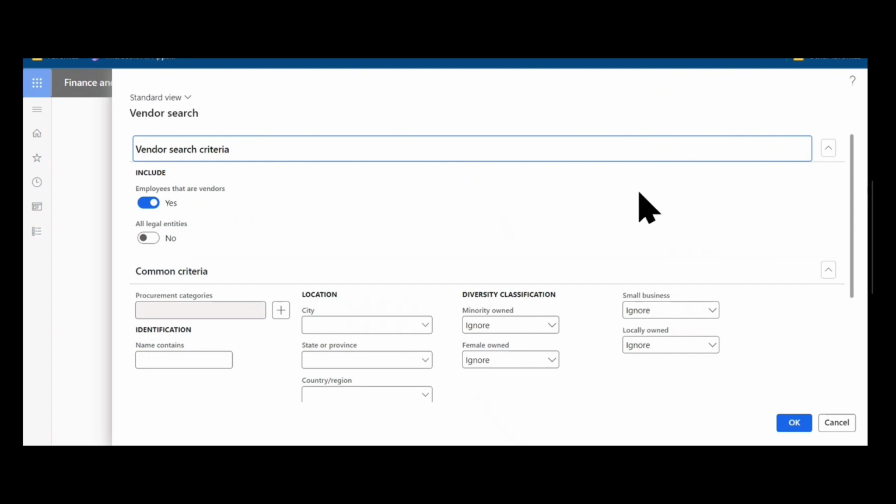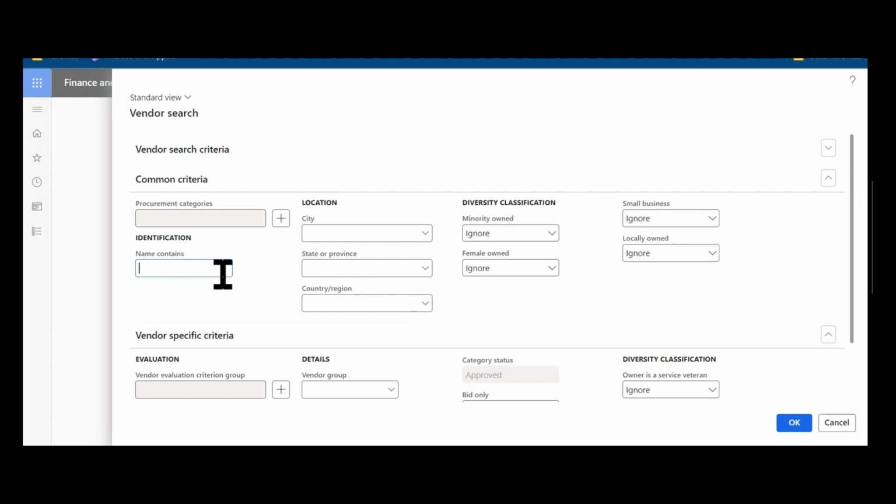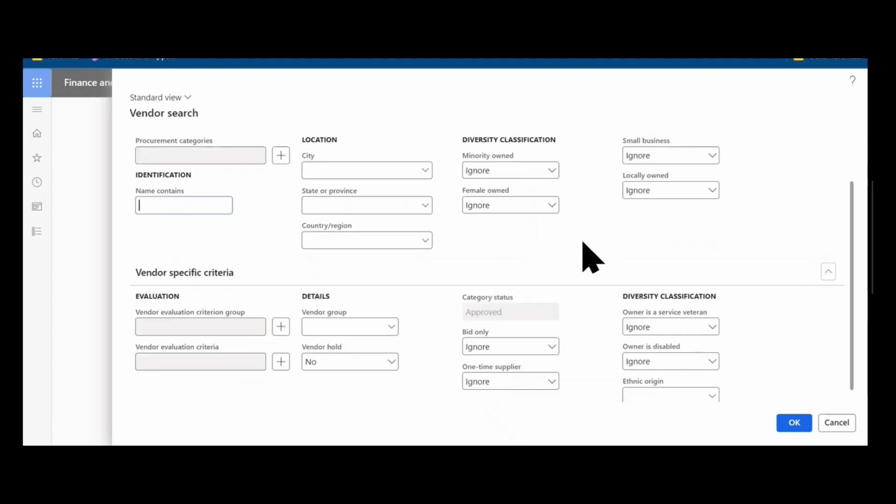The top part gives us two parameters. Do we include employees that are vendors? So that organization type, can that be person or is it organization? And do we search across all legal entities? Then we get into our common criteria. Do we want to search just on particular procurement categories? Do we want to add any filters on a naming convention, location, any diversity information?